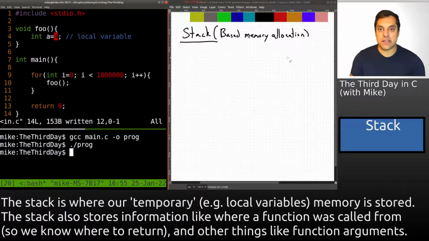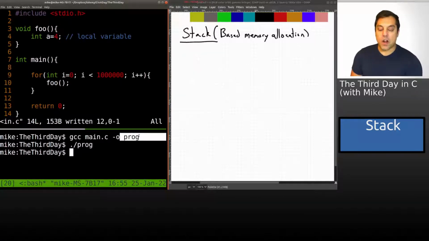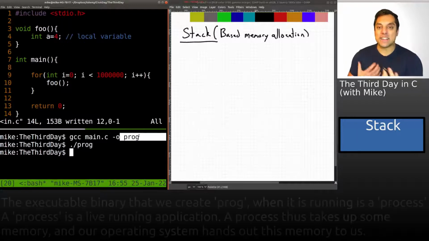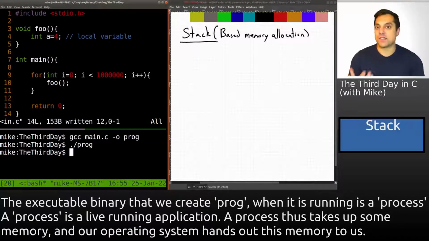One is just this idea of a process that's running. That's this thing here, prog. It's the active program that's running. We could run this program 500 times, just like the equivalent of many folks having 500 Google Chrome tabs open. That's 500 of the same process running essentially.